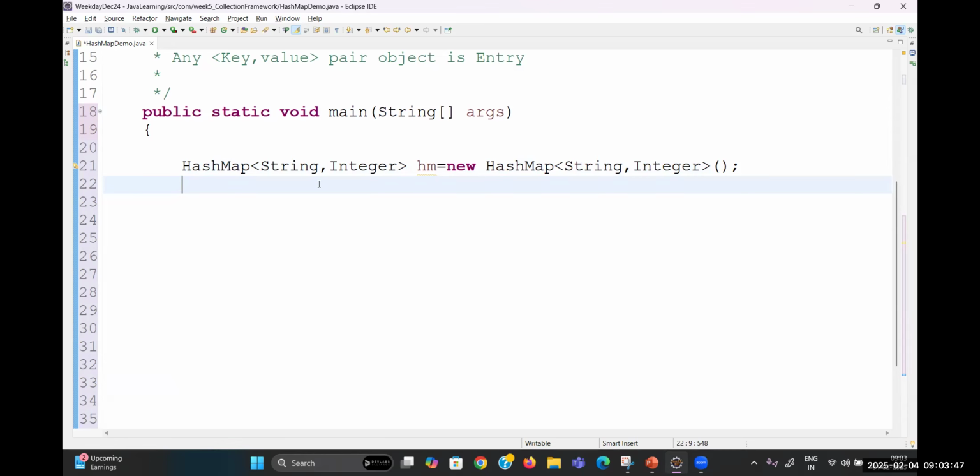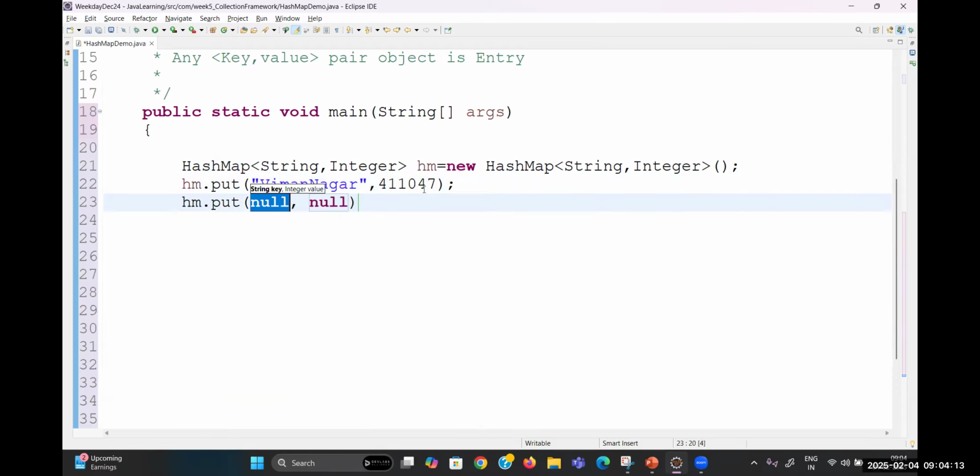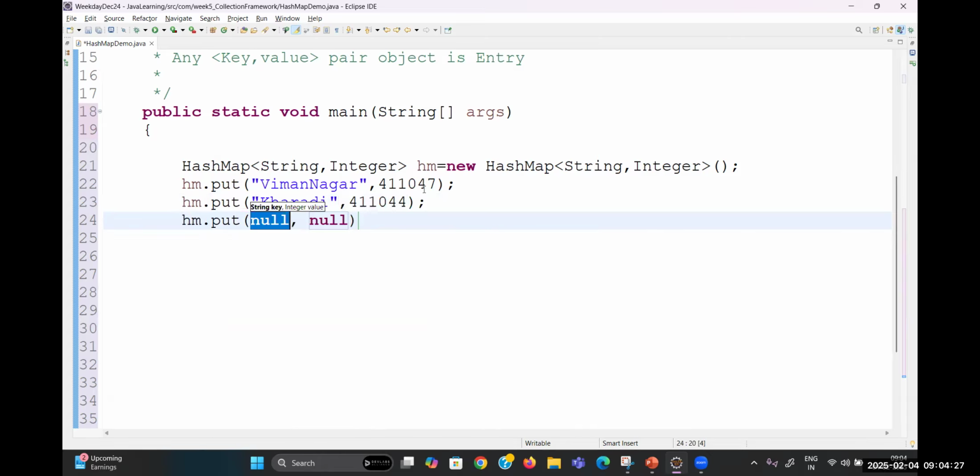But how can we insert the element? You need to write the put method, as I told you. We don't have add here. In put, let's add our particular area. Let me start with, let's say, Viman Nagar. I'm just writing some random areas. And for Viman Nagar, I will write some zip code, so 411047, right? Then hm.put again. Let me take the area Kharadi, and suppose for Kharadi I'm just writing some pin number, 411044, whatever it is. This is random.